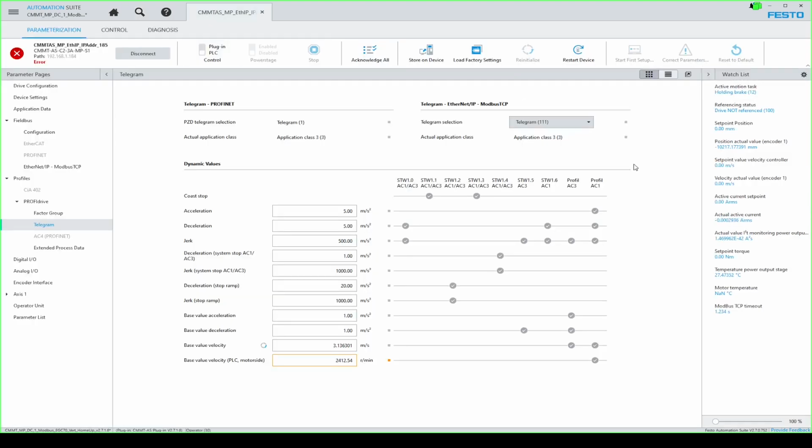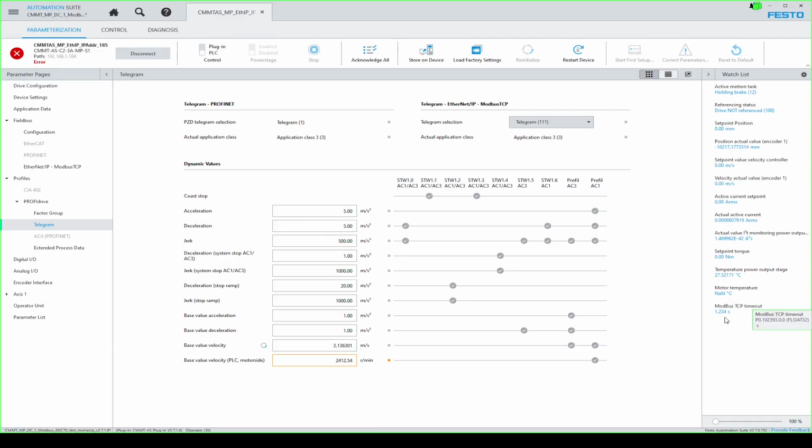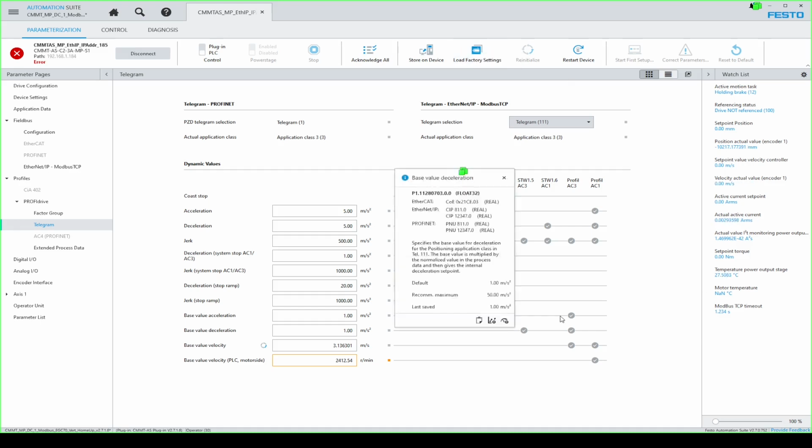Right now I am online and there is a parameter with the latest firmware that coincides with the Festo Automation Suite software. There is this (102.393) parameter. And right now I have currently set this to 1.234 seconds. By default, it is 1 second. So if the controller had load factory settings, then it would be default 1 second. So we want to modify this.